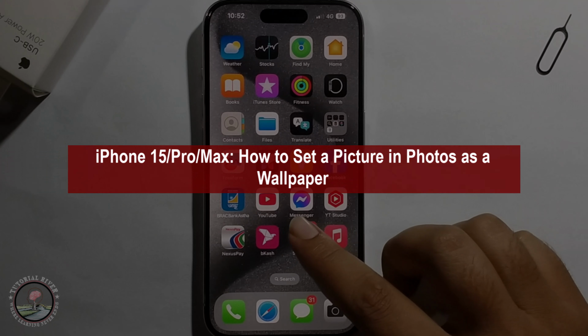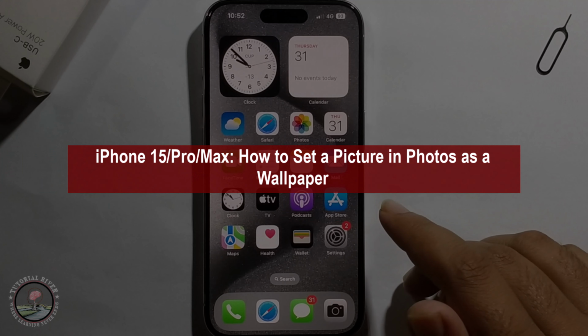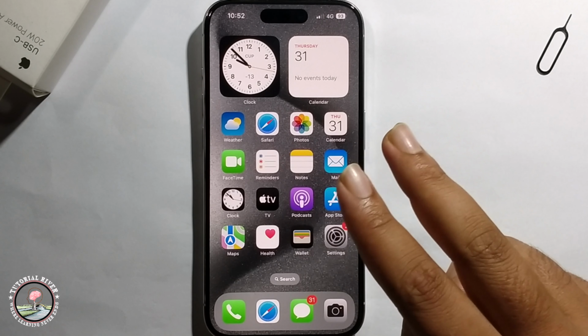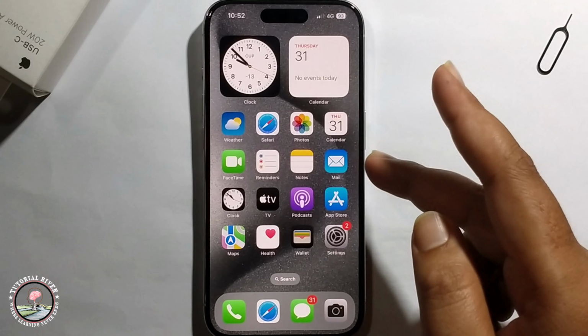Hello everyone, today I will show you how to set a picture in Photos as a wallpaper. I will provide two different methods step by step, so follow my whole process very carefully.